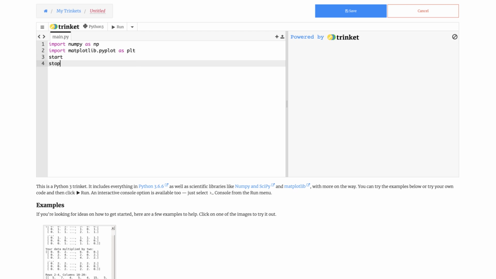Okay, now let's make 5 variables: start, stop, step, slope, y-intercept. Now we need to write float on each of them, and write brackets.